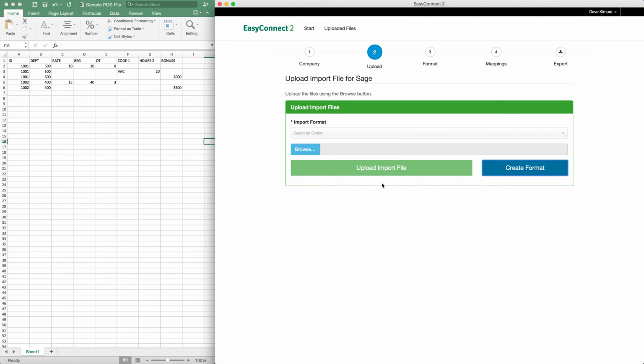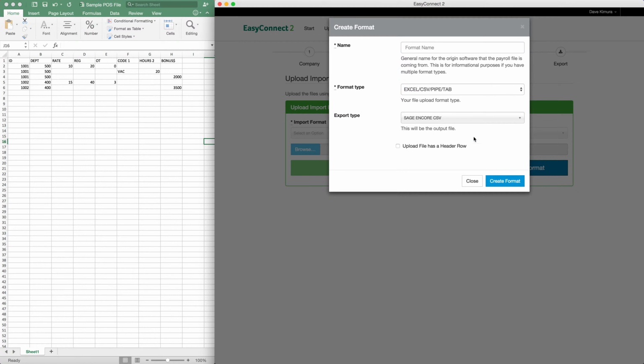We can then create a format that we will be importing. So on the bottom right, click Create Format. You'll then want to give this format a name, and this is just for your reference. And then under Format Type, you want to select what type of format this is, and currently there is just the one option. And notice it does say Excel, CSV, Pipe, or Tab. This will take in about just any kind of delimited file or Excel file.